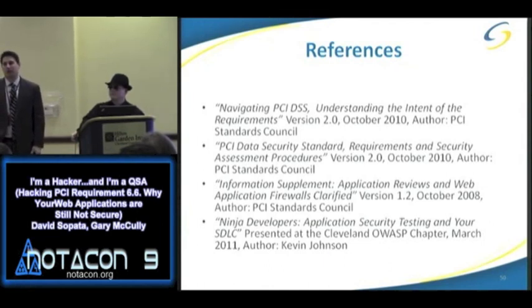So there's incentive for the PA QSA to find the vulnerabilities, and also incentive for the company or the third party to actually get that stuff up to snuff.